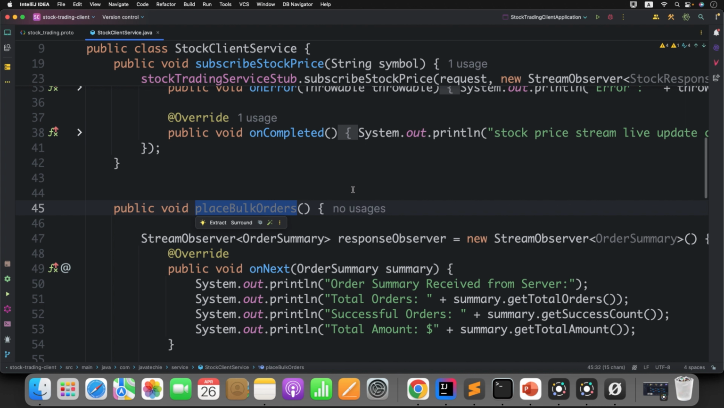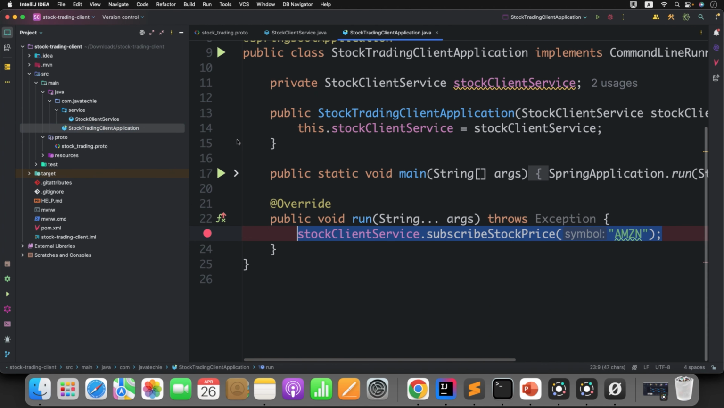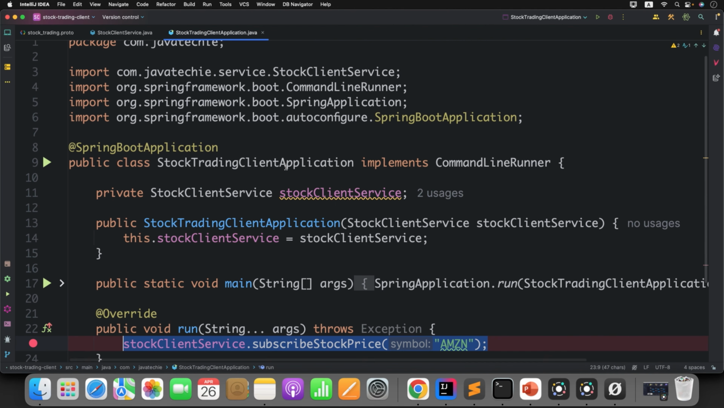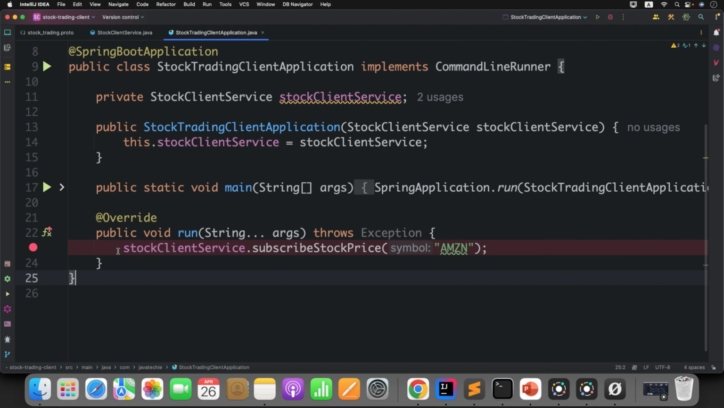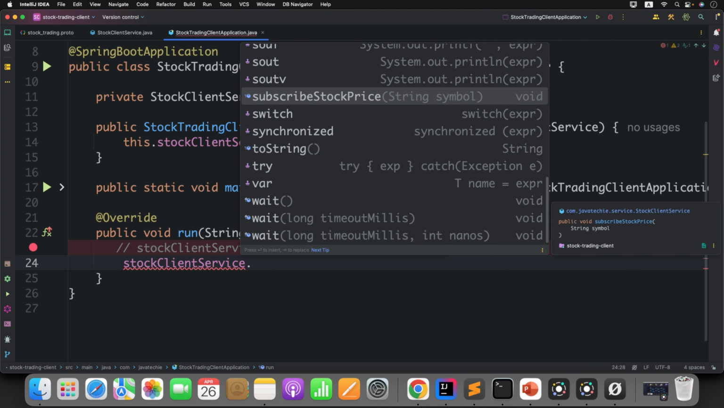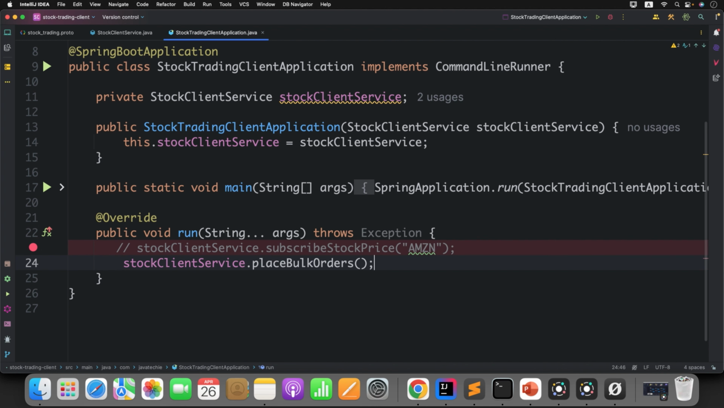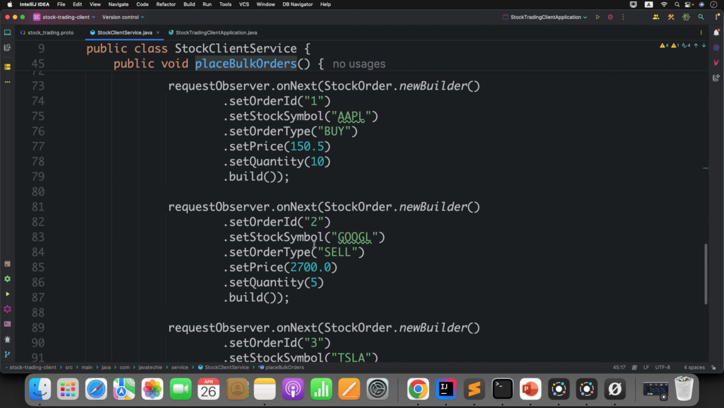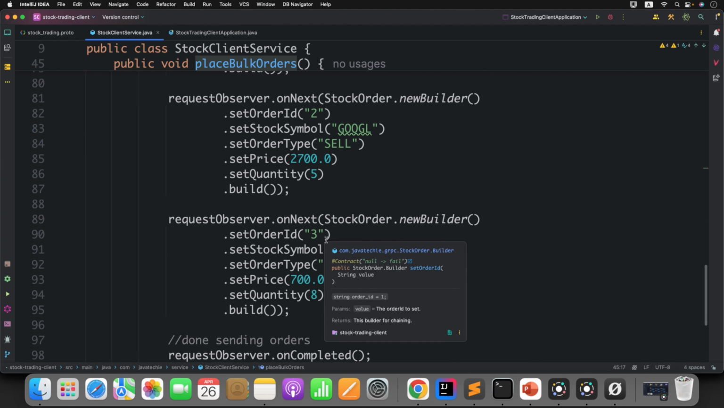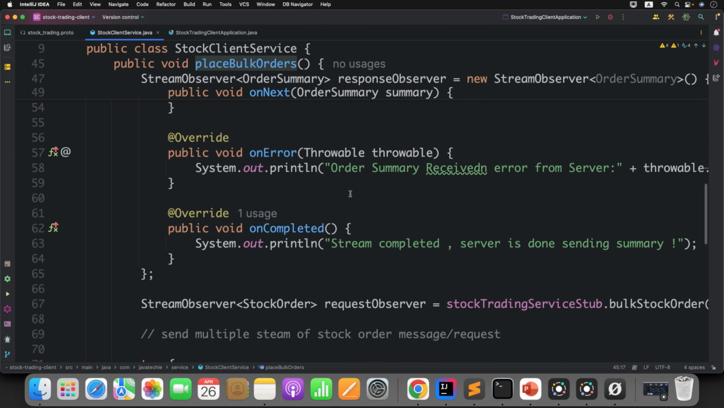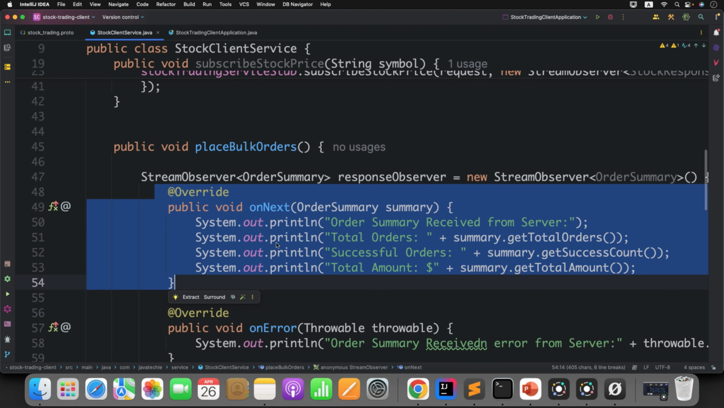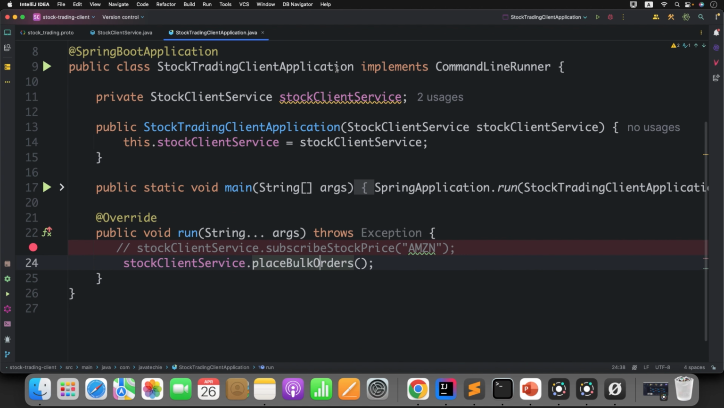Now to test it directly from the client without using the UI, we can simply copy this method and go to the main class. We already have the command line runner. Just call that method. I will comment it. StockClientService dot place bulk orders. Now if I call this, from this method we are sending 3 different requests. You can consider it a stream of 3 requests, and then we'll get a response. Okay, let's run our client application.